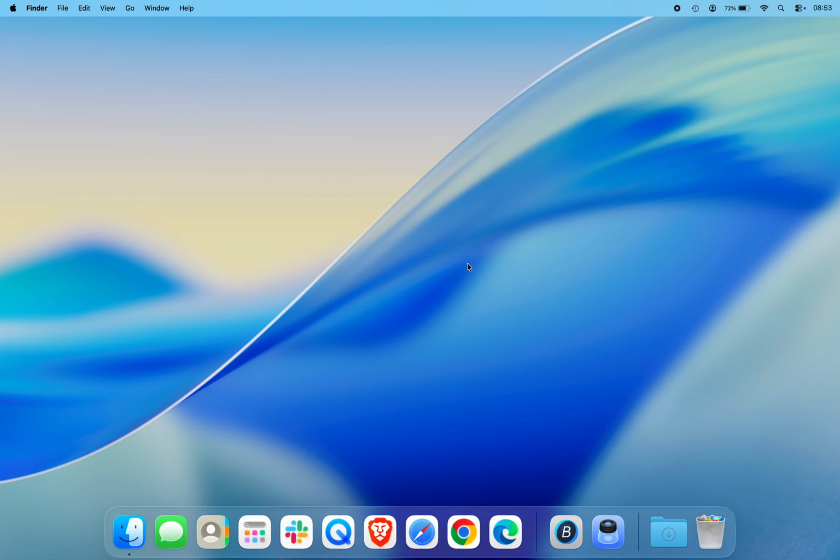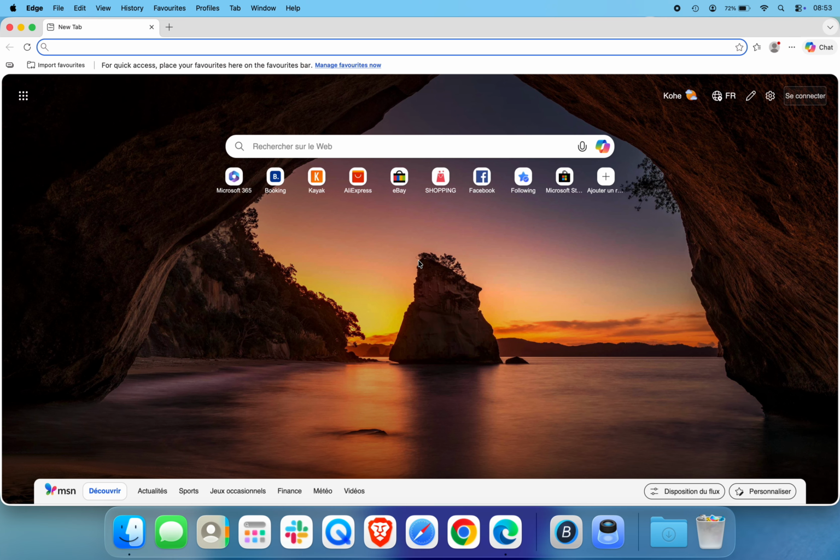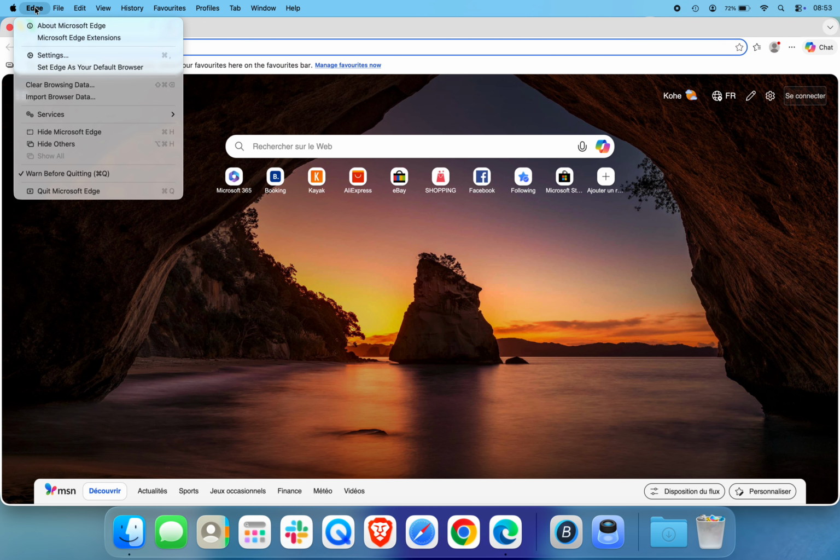First, open up Microsoft Edge on your Mac. Once the browser opens, move to the top left corner of your screen and click on Edge in the menu bar. From the drop-down menu, click on About Microsoft Edge.